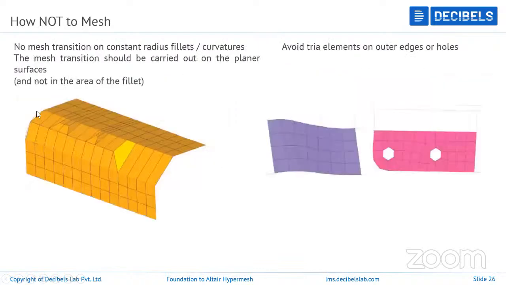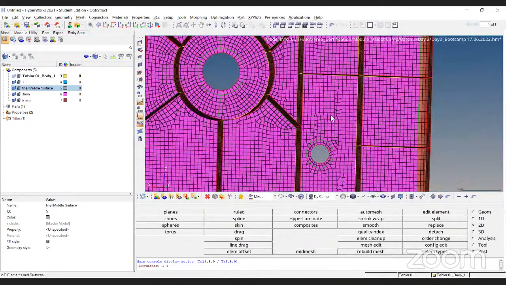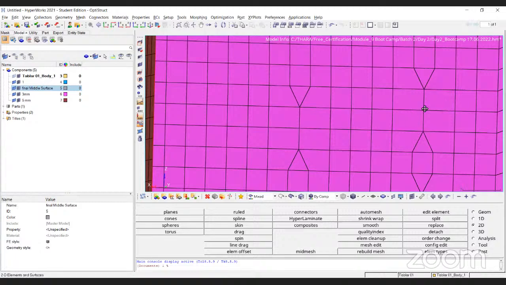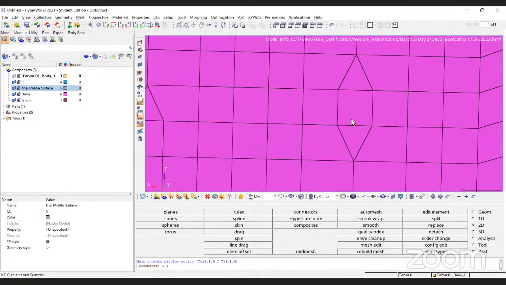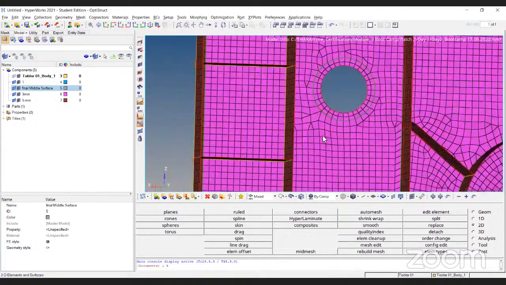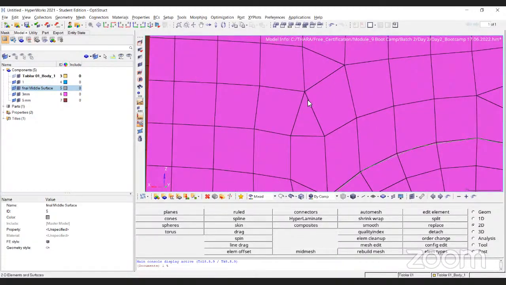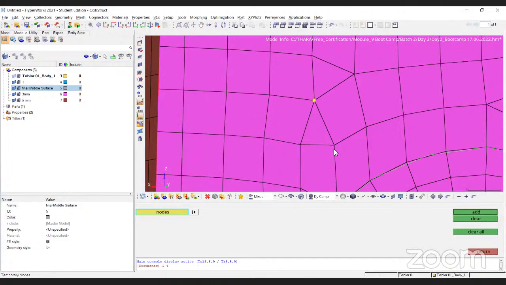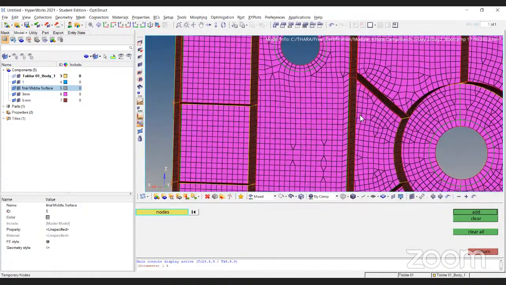The next is, on the fillet, we are not supposed to keep any trias. And on the geometry borderline also, we are not going to keep any trias. I'll show it. See, these are the back-to-back trias, these are the opposite trias. This is called the opposite trias. And these two are an opposite tria and a back-to-back tria, both together. And over here, this is a single node sharing between the two trias. So these kinds of elements we are not supposed to keep.